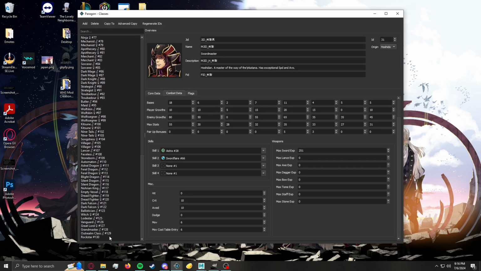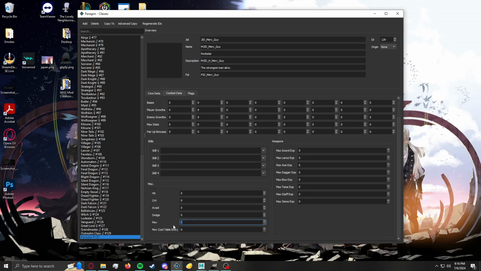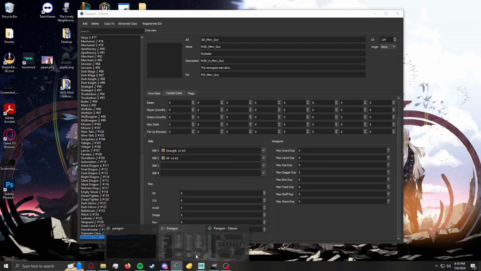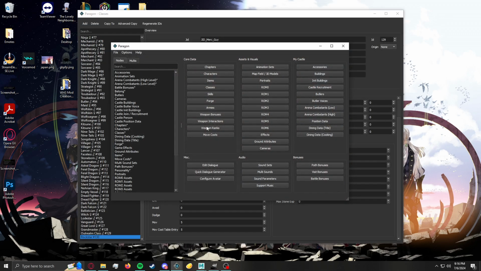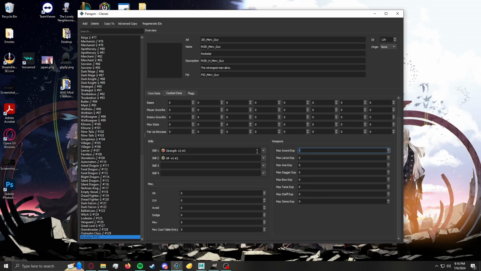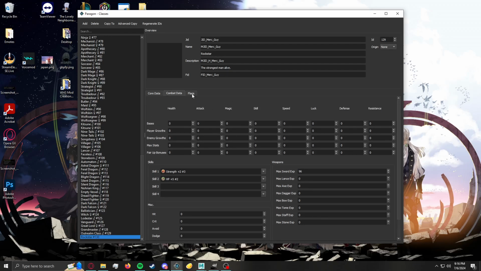So if we're making him a tier 1 class, we're just going to do 5 for the movement and 5 for the cost entry. I'll pick random skills just to make it easy for you guys to see what's going on. All right? And also let me go ahead and add a weapon rank for this one. So he can go up to B max with swords. There you go. Next are the flags.